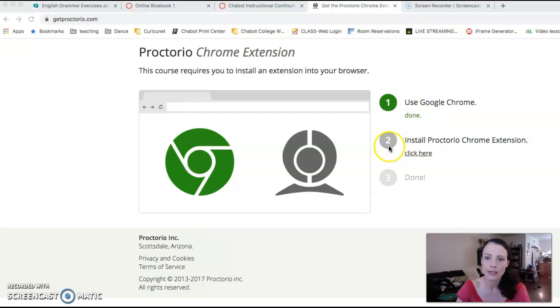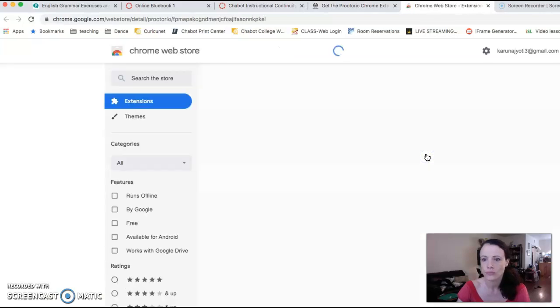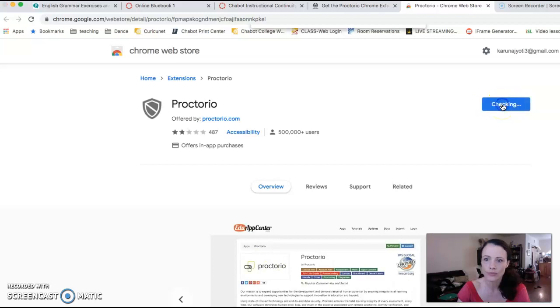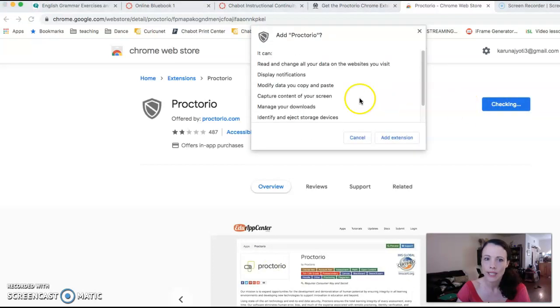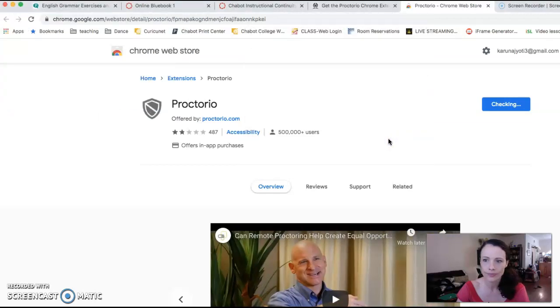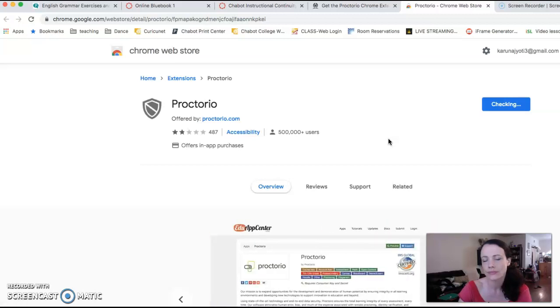So the next step here is number 2, click Install Proctorio Chrome Extension. So I'm going to click. And then I'm going to hit the blue button, Add to Chrome. Here, I'm going to hit Add Extension, click. And wait for it to finish.